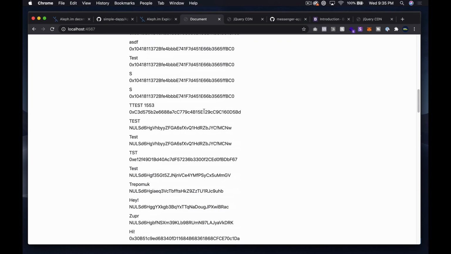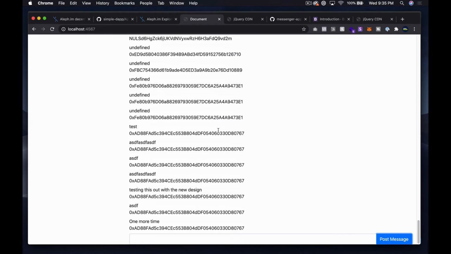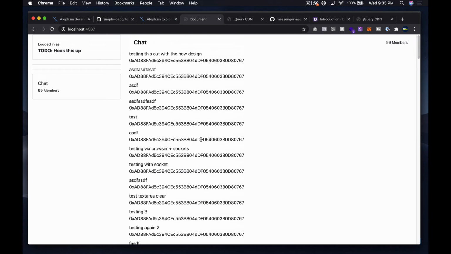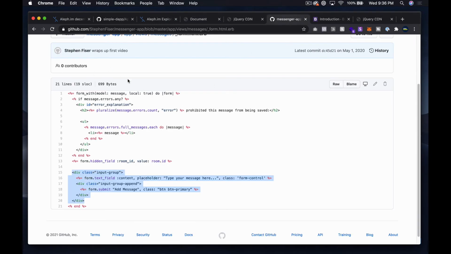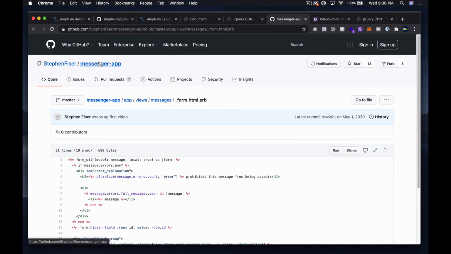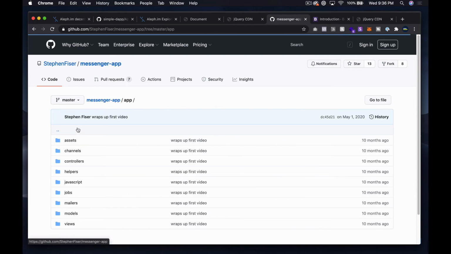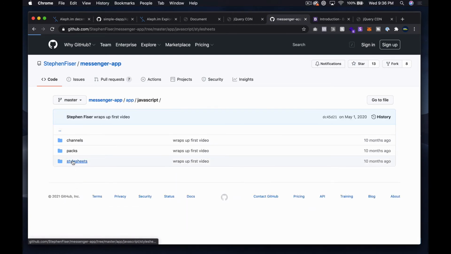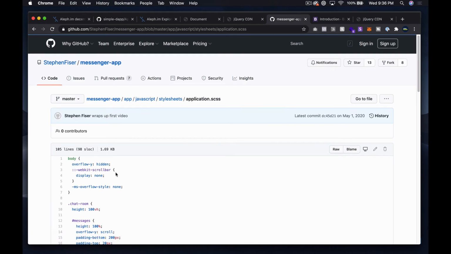Okay, now we have everything showing up, but we do have things sorted in the wrong order. So let's see if we can quickly reverse sort all of this stuff. Well, actually, before we do that, let's get the rest of the design brought in from the other app. So if we go back to the Messenger app over here, and we go back up to the top level: app, JavaScript, style sheets, application.